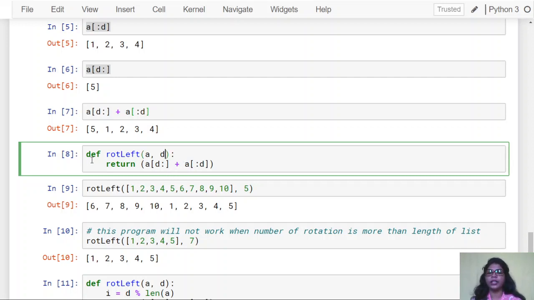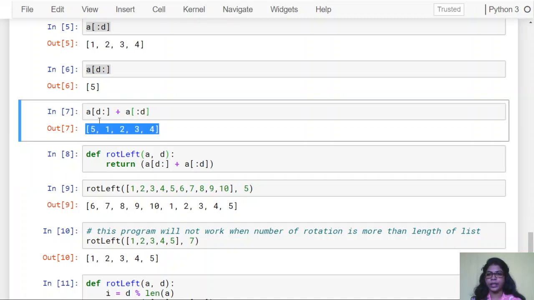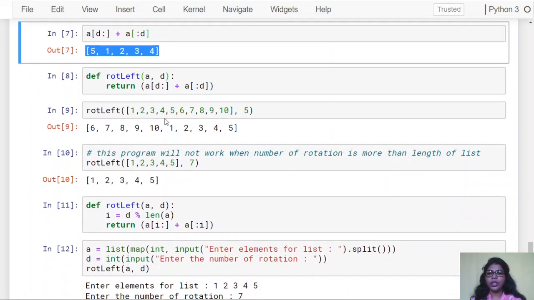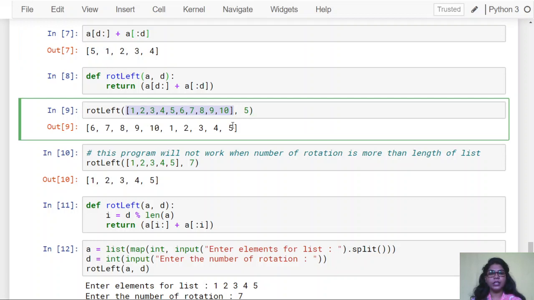So you will get the output like this when the array is 1 2 3 4 5. So here we are calling that function, rotation left, and we are passing a list of integers. Right now in this list we are having 10 elements and the number of rotations is 5. So you can see the first 5 elements, from 1 2 3 4 5, will be appended at the end, and the remaining elements, from 6 up to 10, will be added at the first. So here you will get the output.